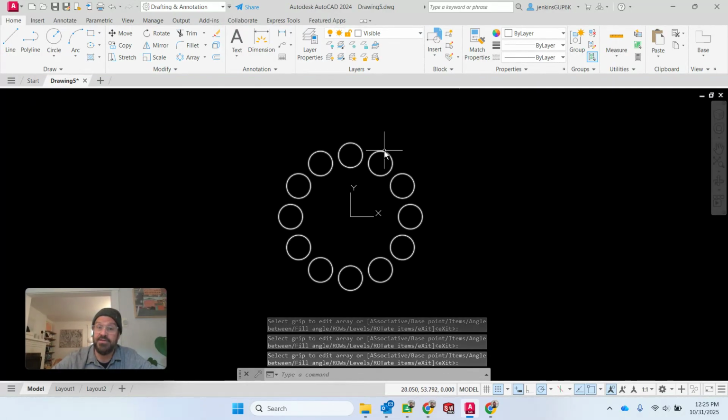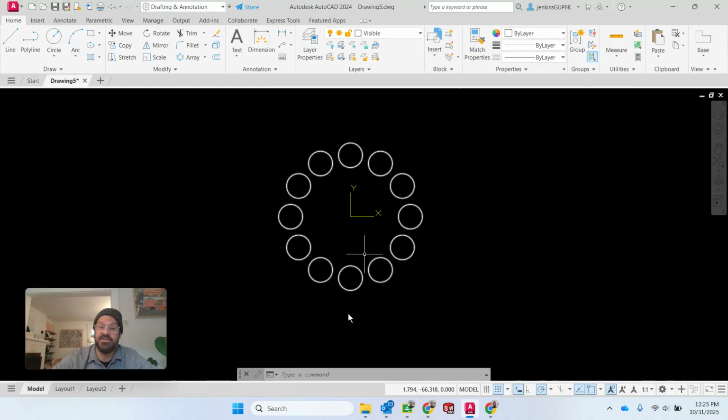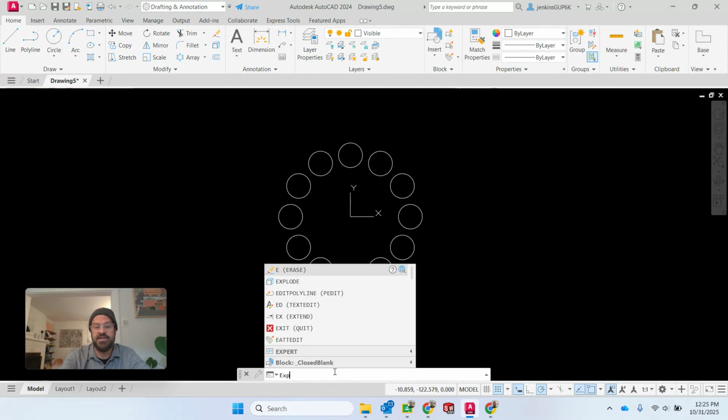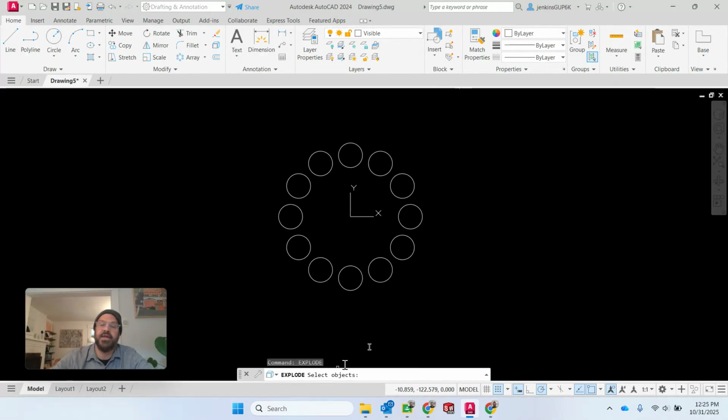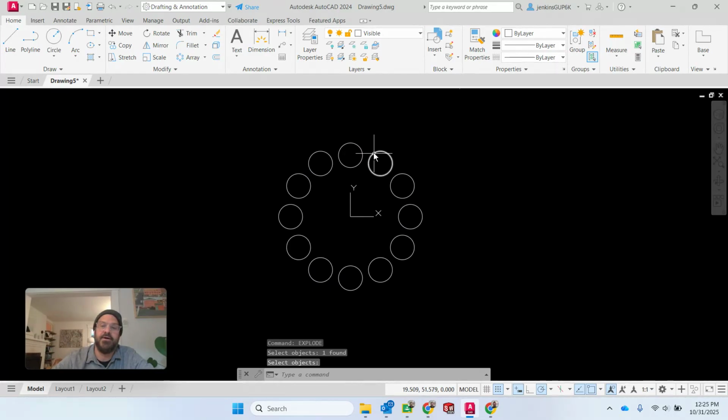If you wanted to separate this one thing, you can see when I highlight it, it highlights all of them because, again, it thinks of the whole thing as one big object, but it's easy enough to just hit explode and then click on any one of them, boom, hit enter, and now you can see each one is a separate element.